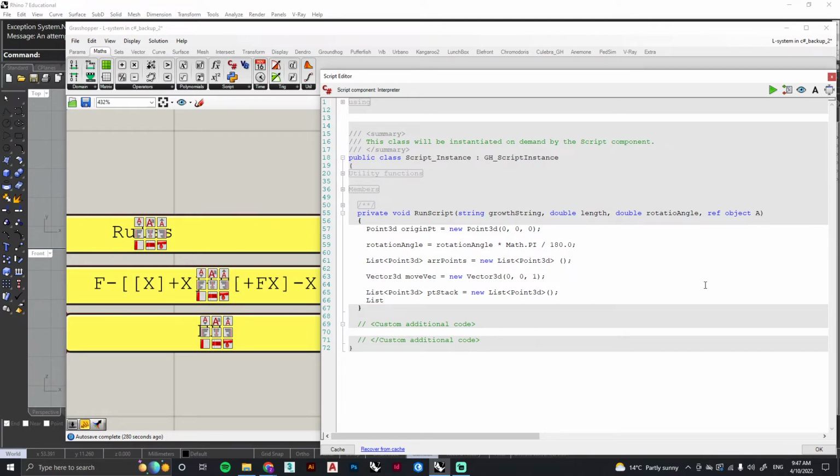So list vector in 3D, call it vstack, new list, vector 3D, and close it out with default brackets.